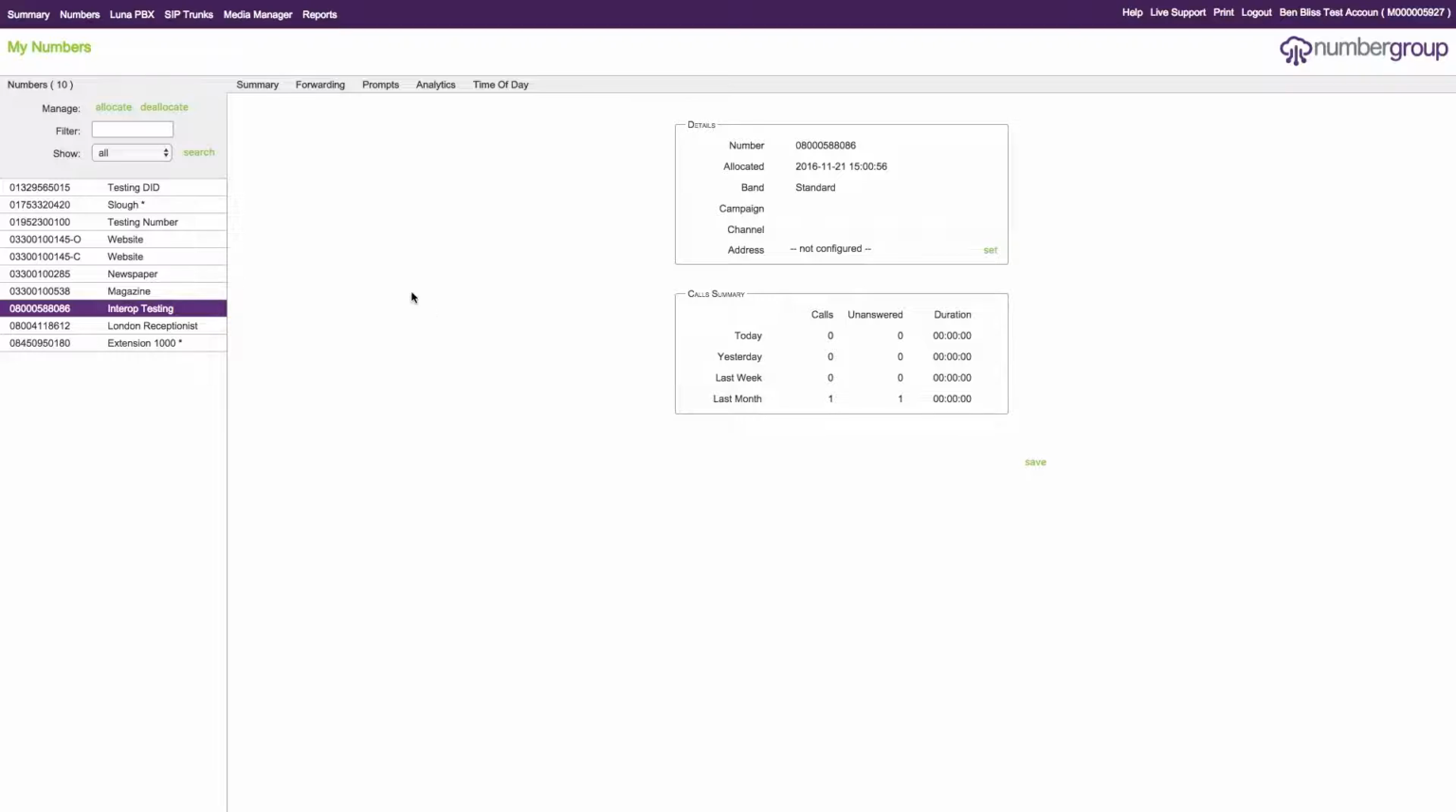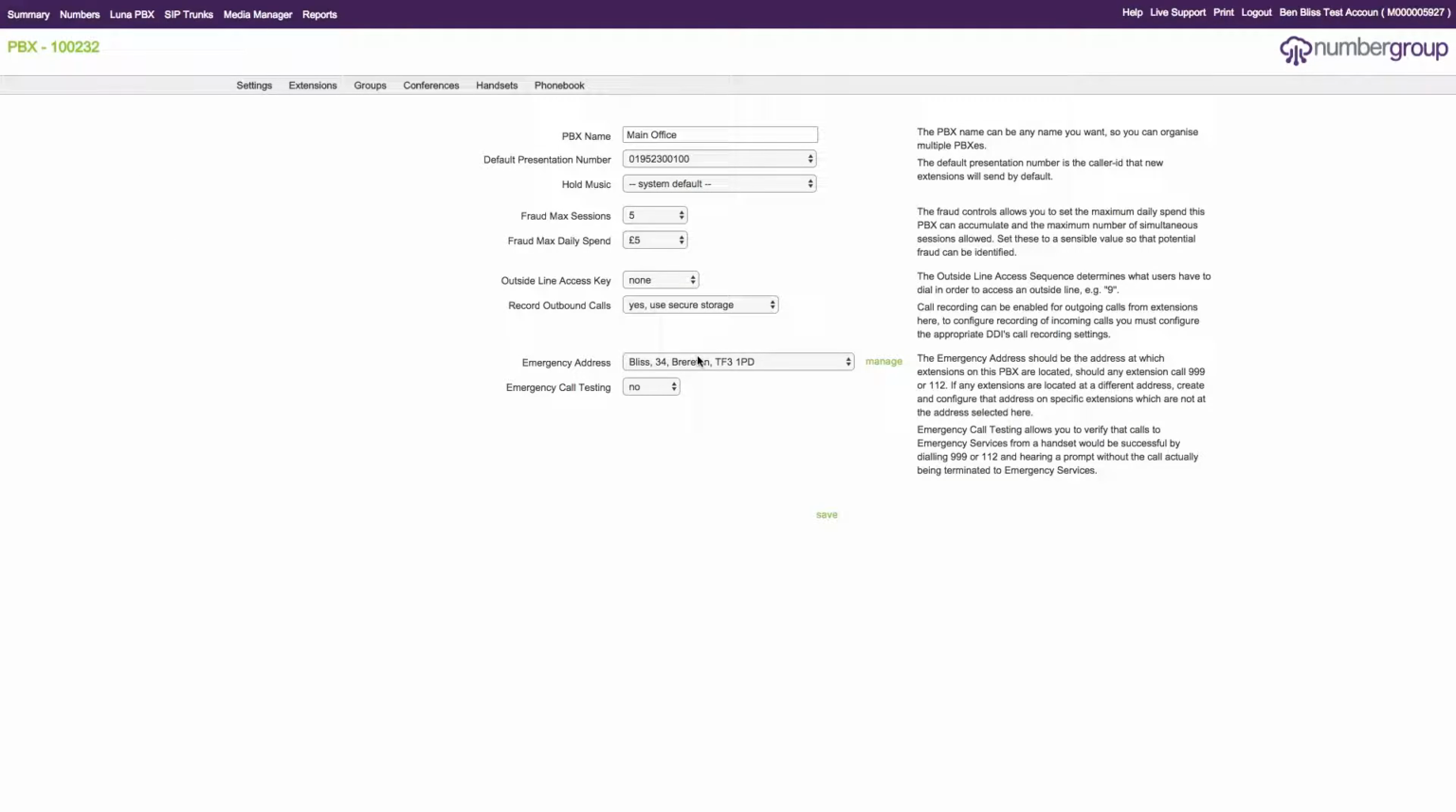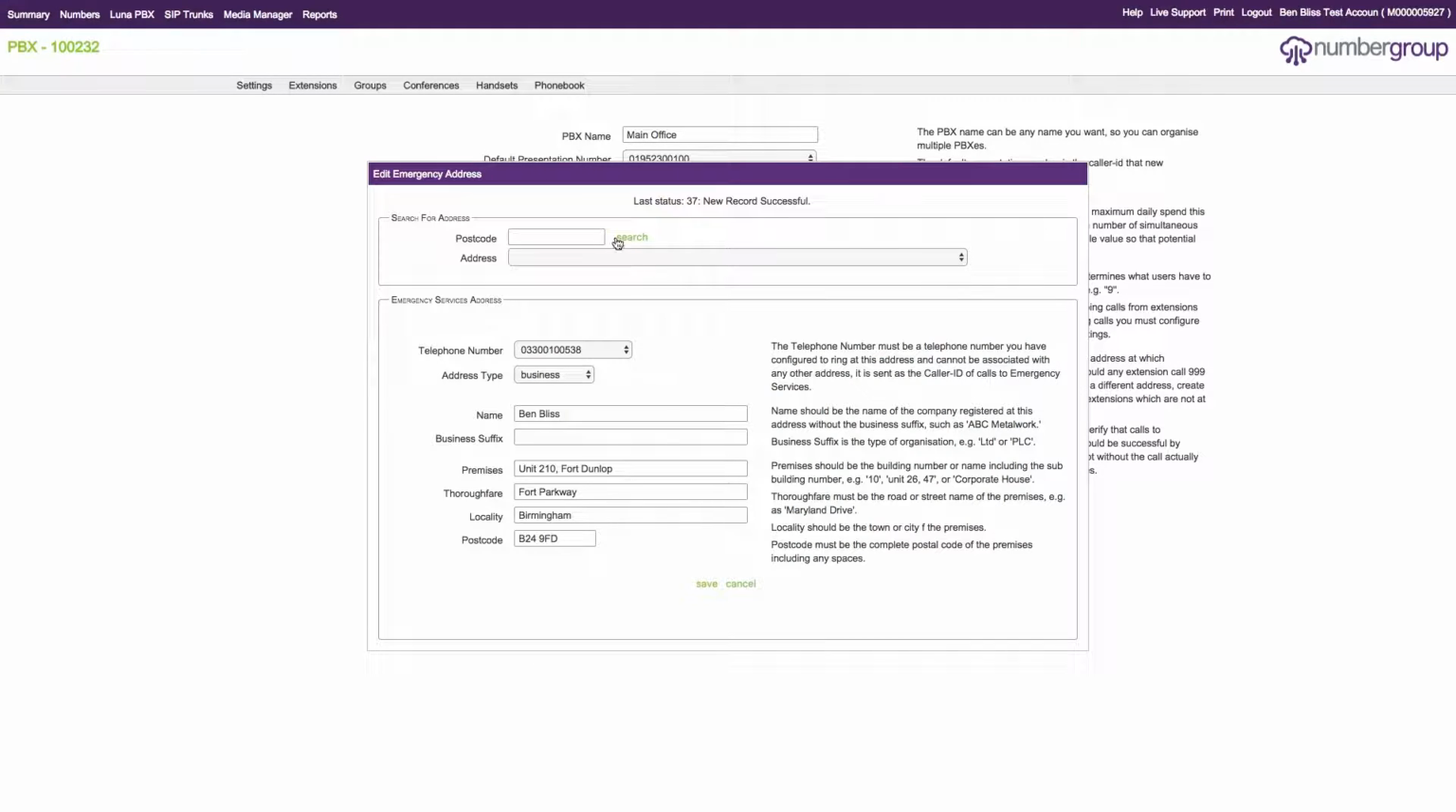The other way of doing it is via either the PBX or the SIP trunk system. So we'll go to Lunar PBX first. As you can see, an emergency address is already listed in here. This is our office address. Now in order to add these, you can just manually add them in here, or once again you can search for the address and add it this way. You can also link these addresses to multiple numbers if you want to do so.